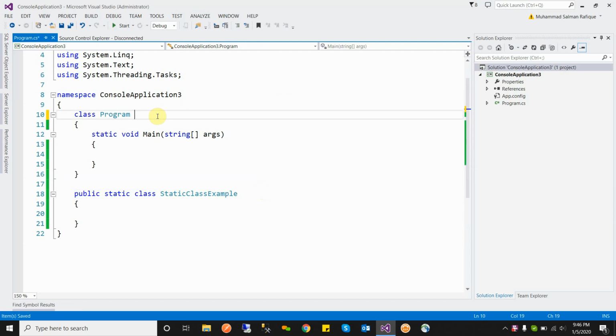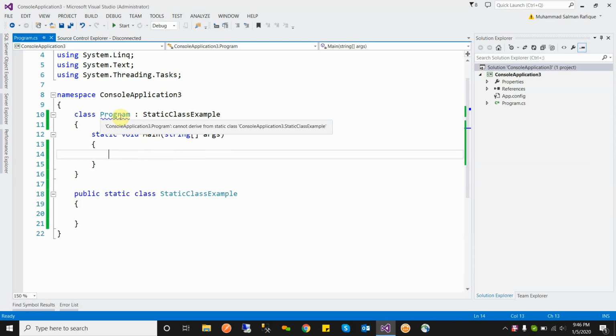And we also cannot extend any non-static class with a static class. This will not allow me. Cannot derive from a static class. So this is the second main feature of a static class.